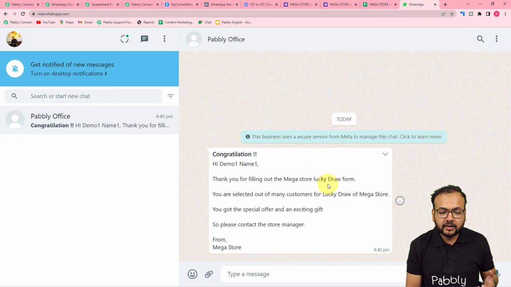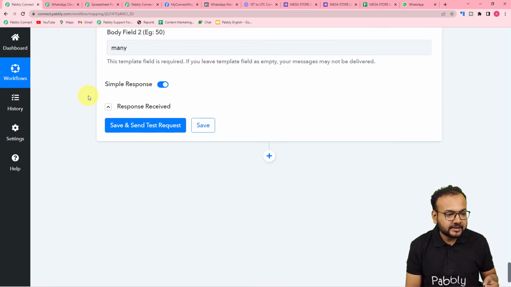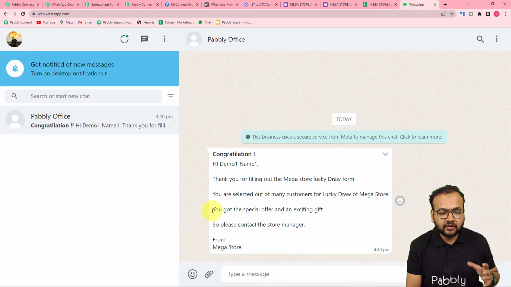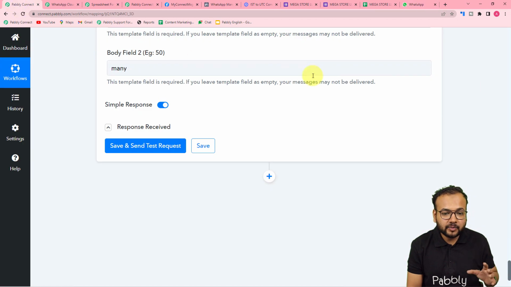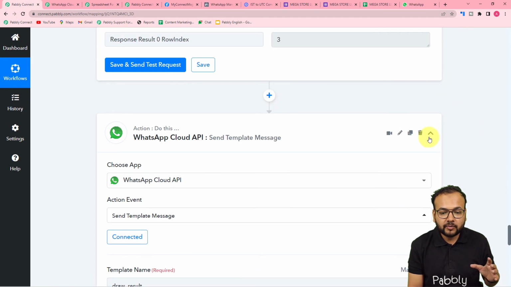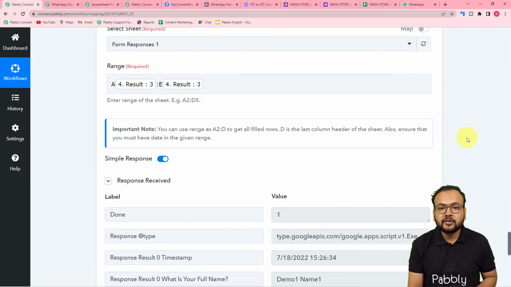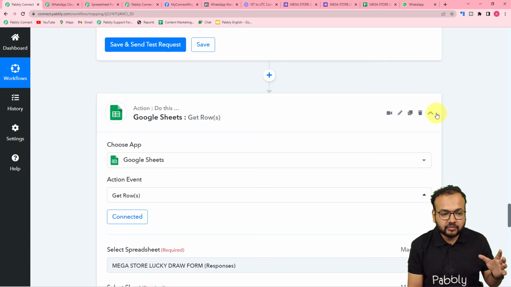And thank you for filling out the Mega Store form. And here you can see you are selected out of many customers. That's why I have placed it here, and it got placed in place of the body field. So this is how it is going to work, guys. That's how you can automatically select lucky customers for the draw, and that's how you can send the messages to them automatically. And we are done setting up the automation, and you have to set up this automation only once, guys. After that, you don't have to do anything manually here in this workflow.